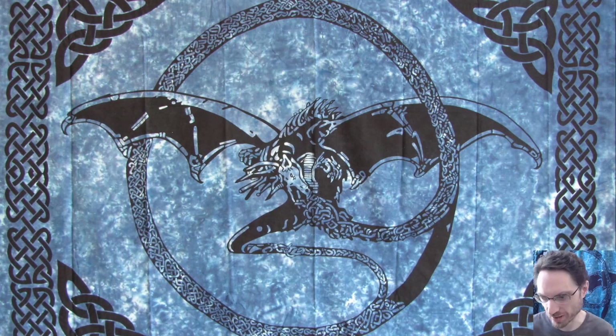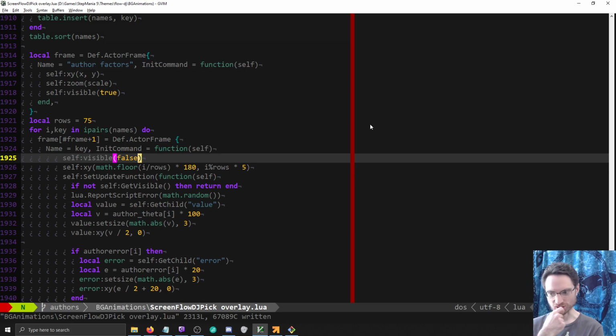Okay, so if we explicitly turn that thing off, it will stop. So there's that frame for author factors. It contains a bunch of frames, which are themselves dealing with that.